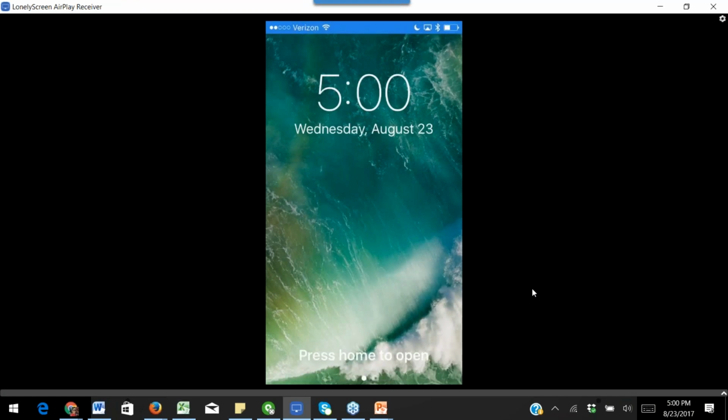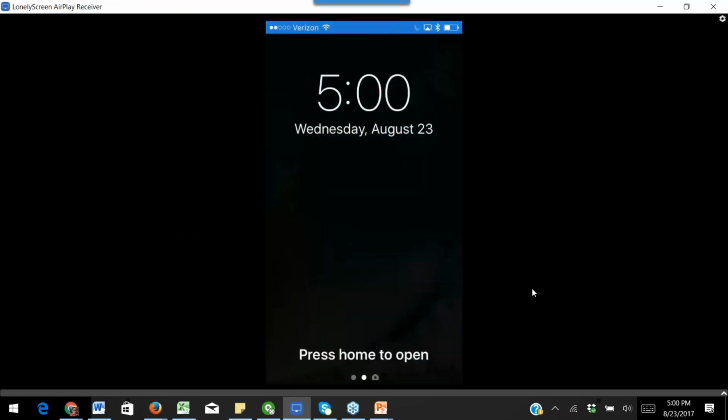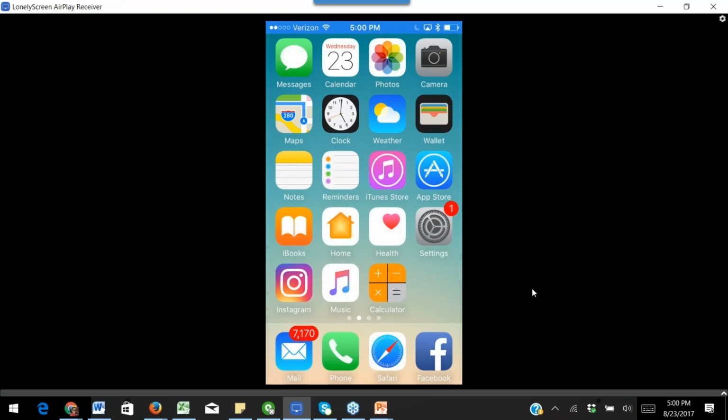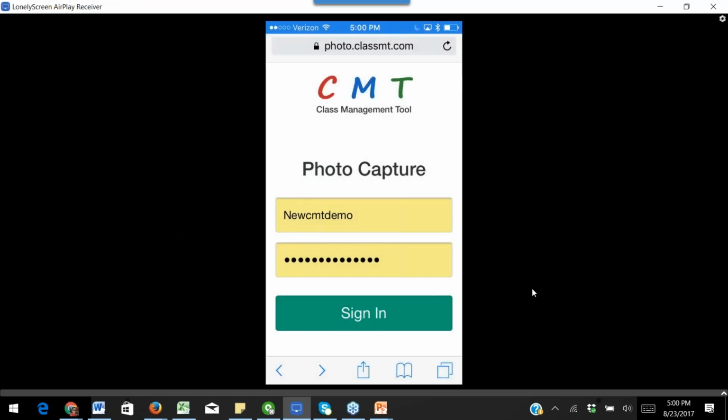Okay. I am going to go to my web browser right here, Safari. You probably all have that. And then I'm going to go to this URL, photo.classmt.com. So you're going to a URL in your browser. Once you're there, you're going to see this photo capture. Put in your username and password from your ESGI account. Okay. Now, once you do that, you sign in.